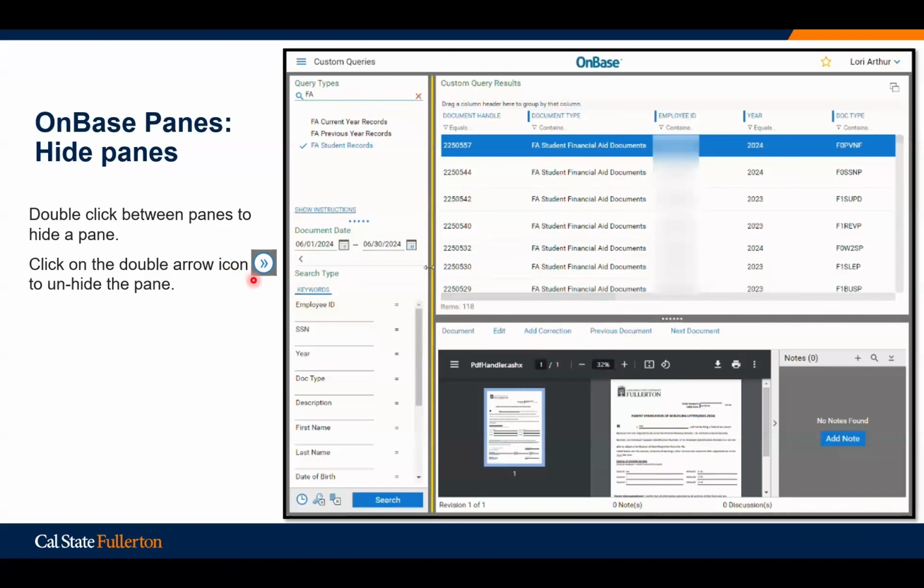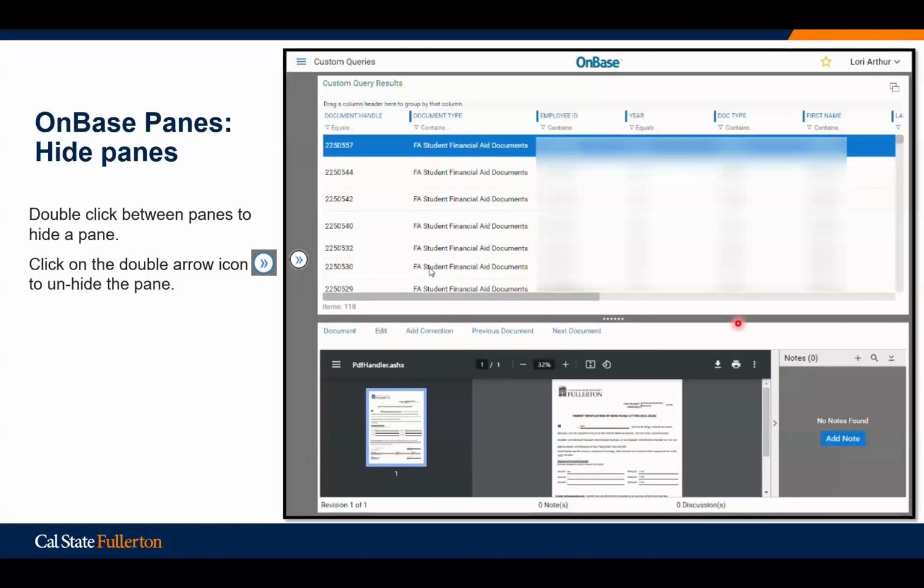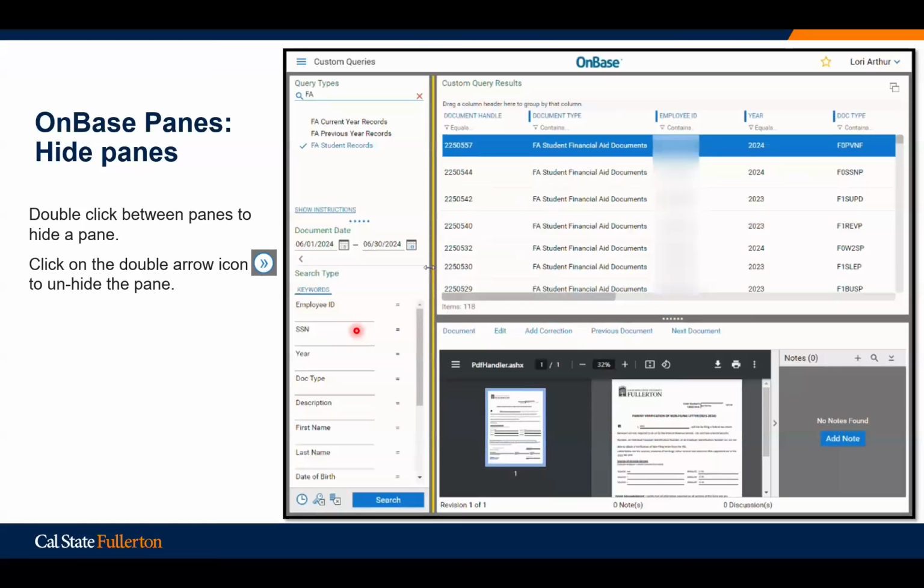So I kind of like this a little bit better because it's easy to collapse panes rather than having to drag them and drop them. But whatever works for you. This is just another option for you.